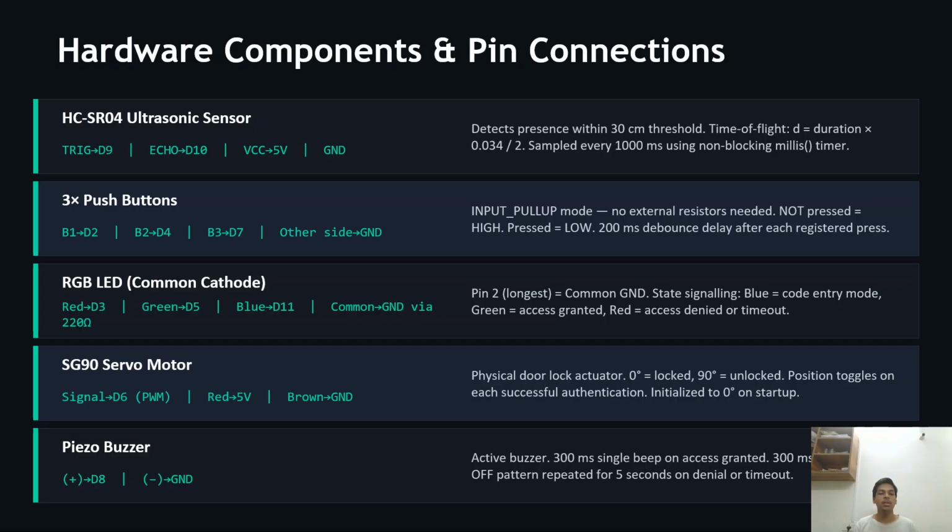The three buttons are connected to D2, D4, and D7 using Arduino's INPUT_PULLUP. This means you don't need external resistors. The internal resistor holds the pin high when the button isn't pressed, and it goes low when you press it. This is the debounce-stable way to read buttons.